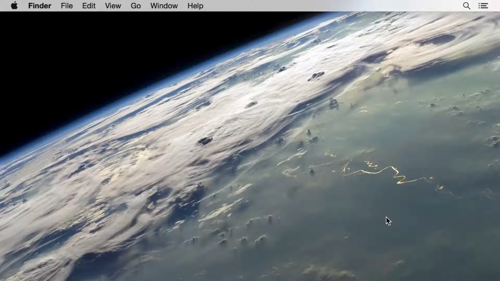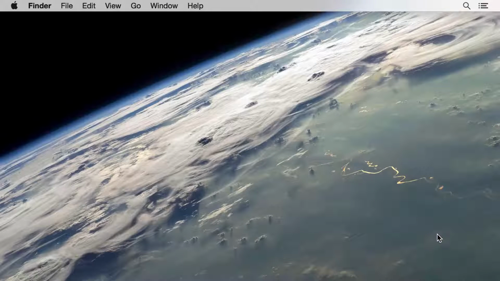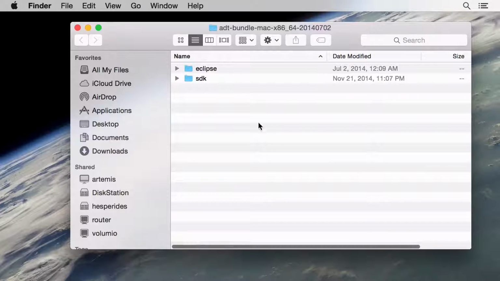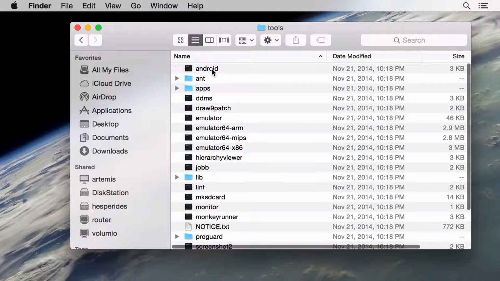So before we get started, I'm going to start an emulator. You can skip this if you have an Android phone that's plugged into your computer. So I'm going to go to the SDK folder that I downloaded when I installed everything and go into SDK, Tools, and then run the Android program.